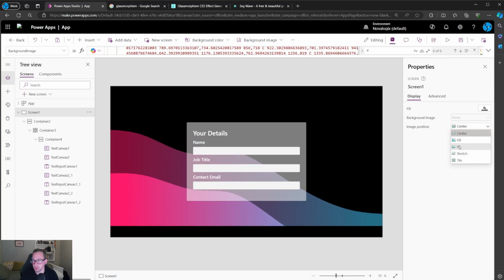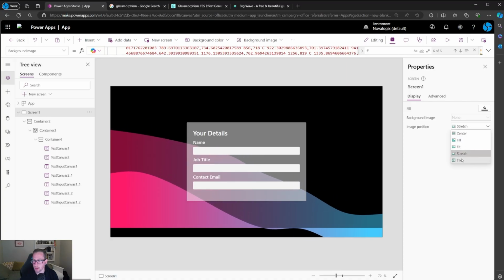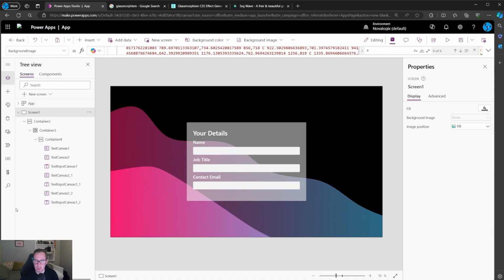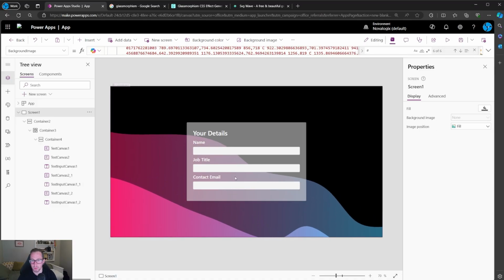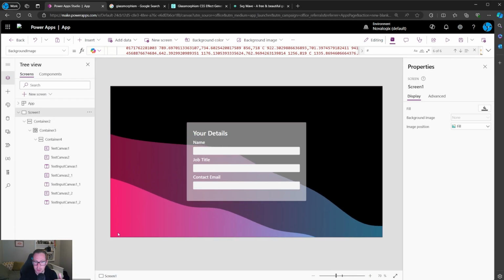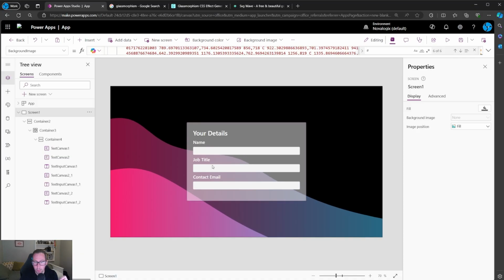You've got a few options here. We've got center, stretch, tile. Now you could go and mess around with the height and width over there, but I'm just going to get it to fill. I don't care if it's exact or not. We're almost there. I mean, this looks pretty good, right? So we've got our transparency, which you can see there. You see it doesn't have that blur effect.